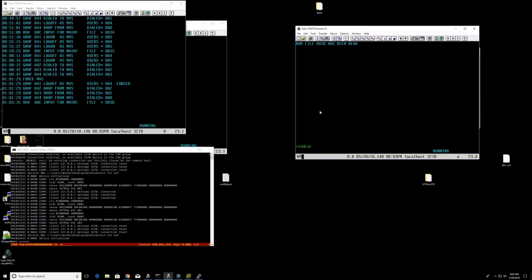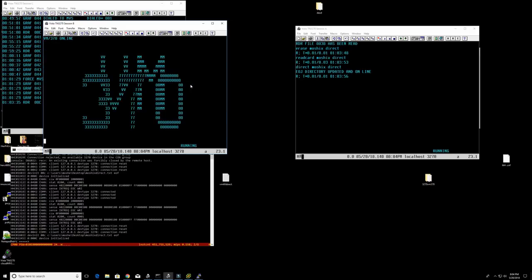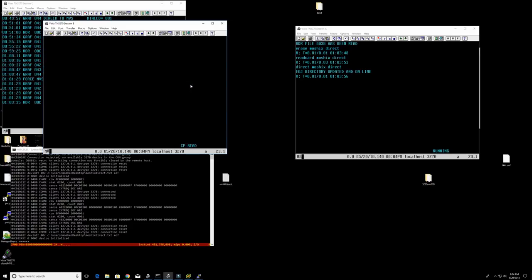So read card MOSHIX 9 better. Actually, let's do erase MOSHIX direct and then read card MOSHIX direct, direct MOSHIX direct. Okay, so let's log on to MVS. Okay, so it says storage equals real.